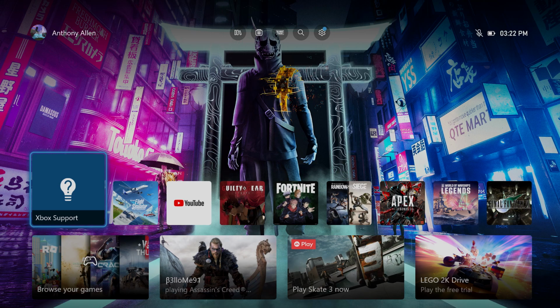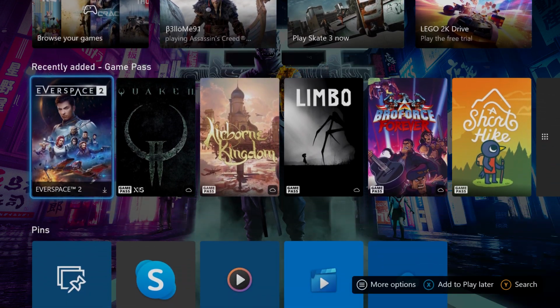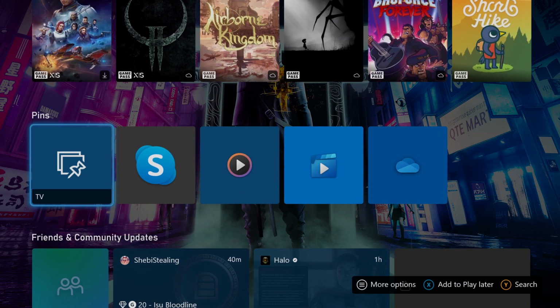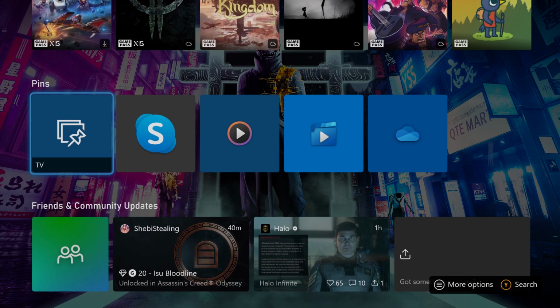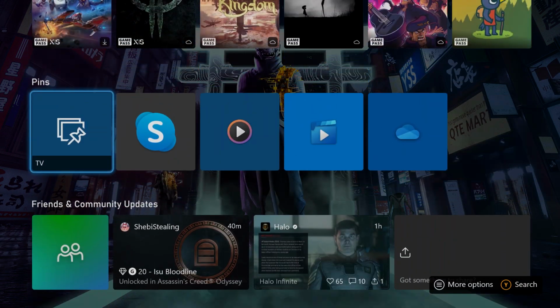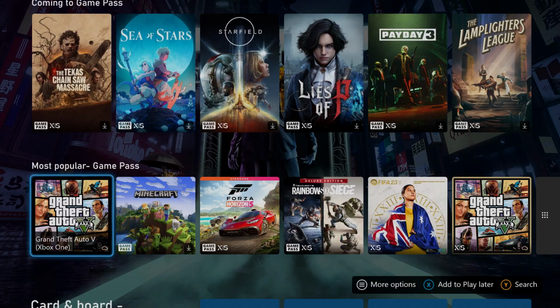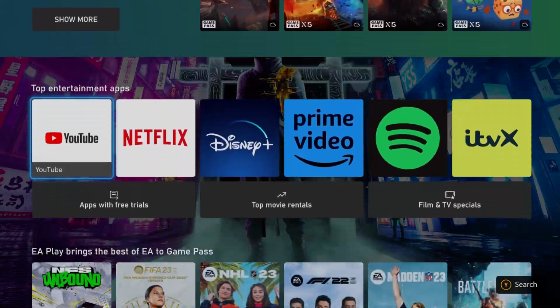So from here, you can see that I have a few options already on the dashboard, and there are a few different changes. For example, recently added to Xbox Game Pass. You can see that right here because I'm an Xbox Game Pass owner. I have that subscription active on my Xbox. If I scroll down, you can see other different updates. For example, pins, friends and community updates, coming to Xbox Game Pass, most popular Xbox Game Pass, and more.